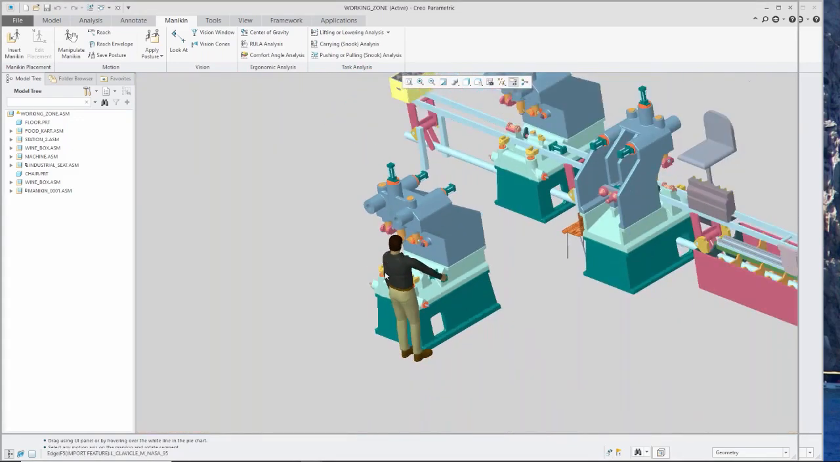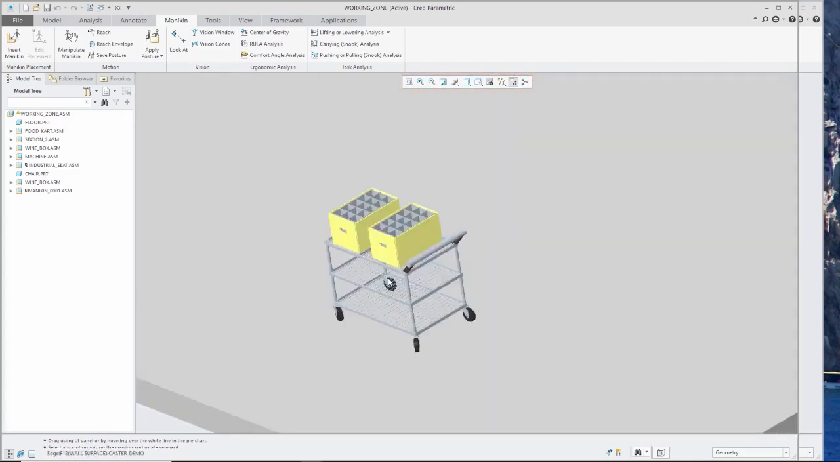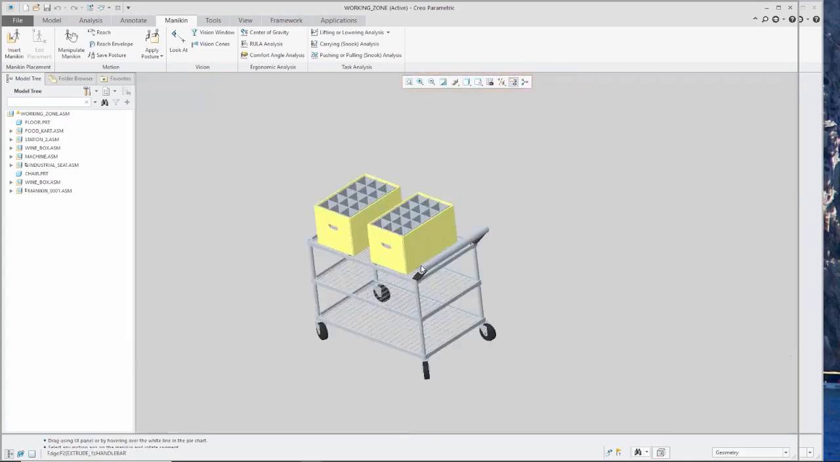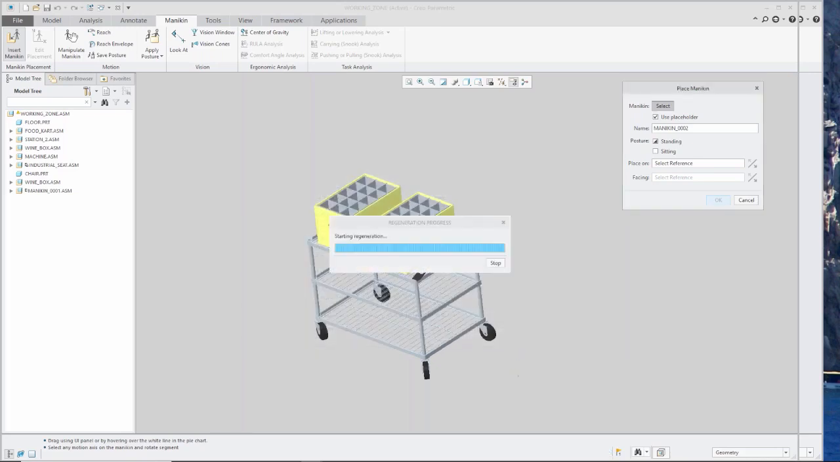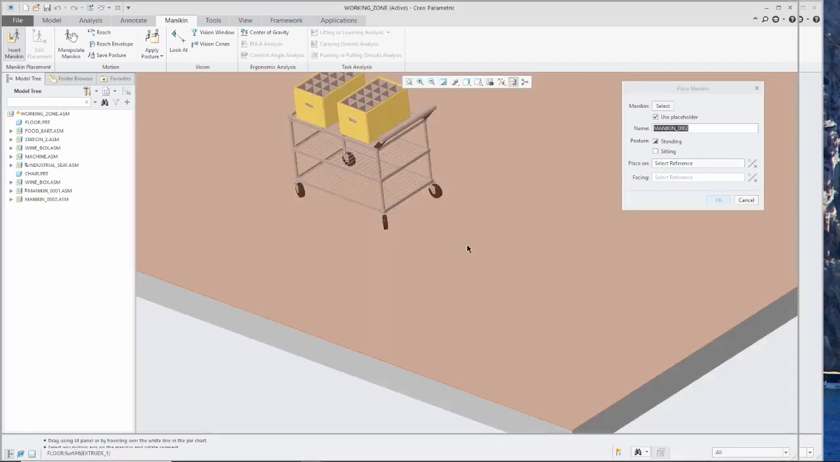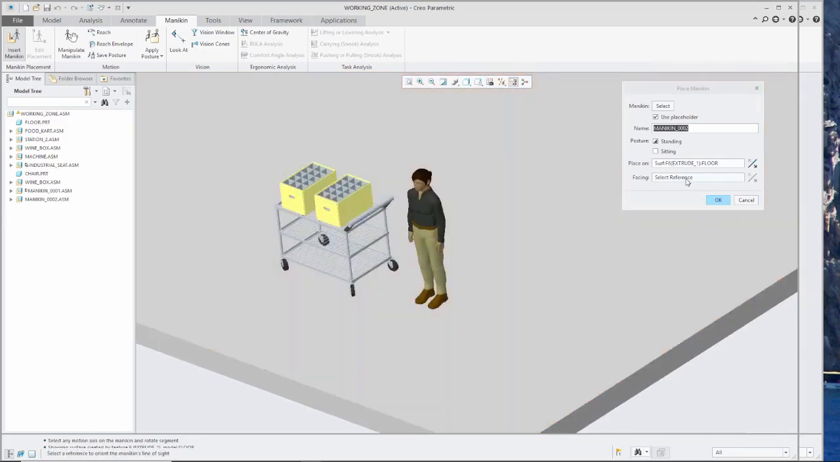So let's go in and take a look at adding something else to this. I'm gonna zoom back over here. Here we have a cart, all right? So I wanna add another mannequin over here at the cart. So I'm gonna say, let's insert another mannequin. This time, let's grab a female, let's say from Italy, 50 percentile. I'll place her maybe right here. I'll say maybe facing, let's face these boxes.